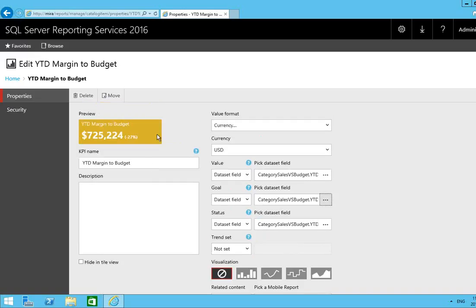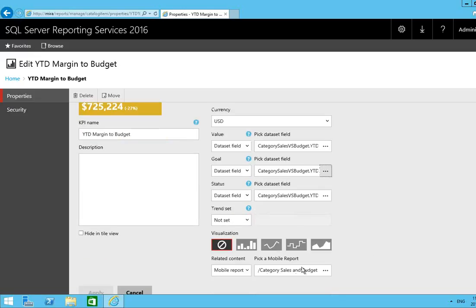And I've defined how I would like that to be used. I could use a different type of visualization, and I can also pick a mobile report for my related content. Or I can use a custom URL for some other location for related content if it's not stored on the web portal.